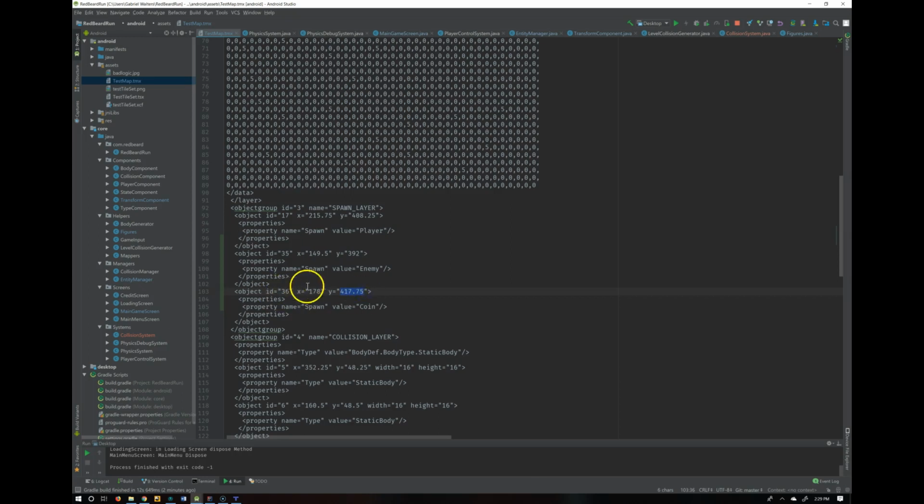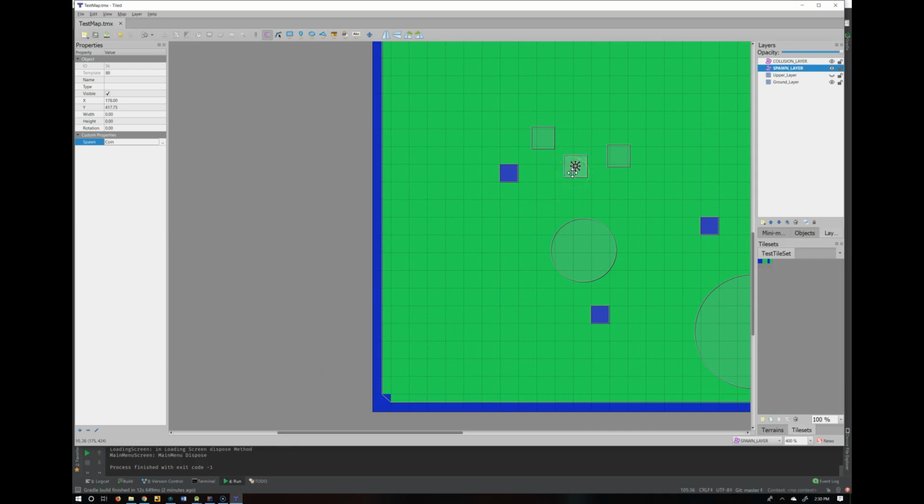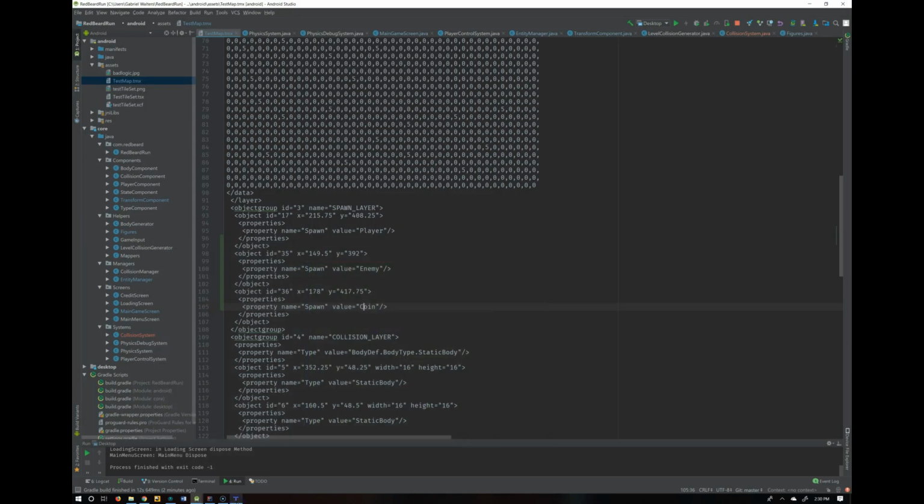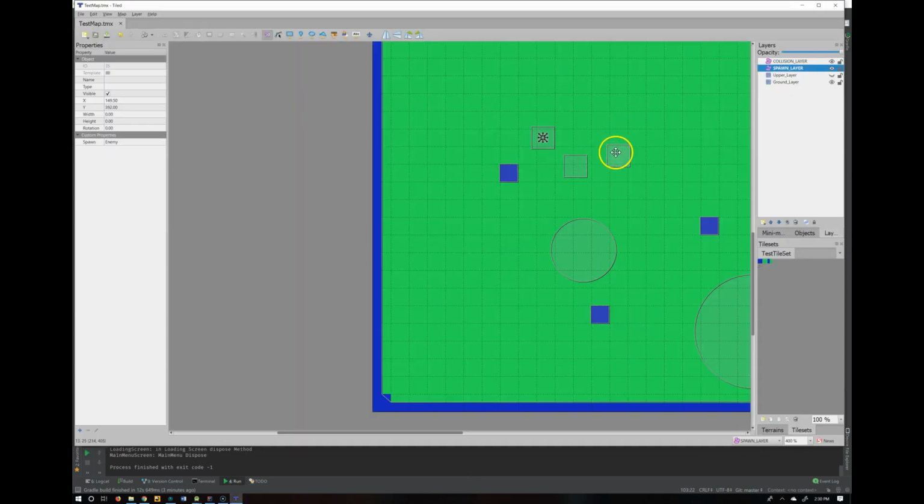So that's the lowercase x and y, and then we have for our coin, which does not have the x and y. Let's double check. That did not pull all the stuff. So 149.5, 392.0, 149.5, 392.0, 178, and 417.75. That was my enemy.